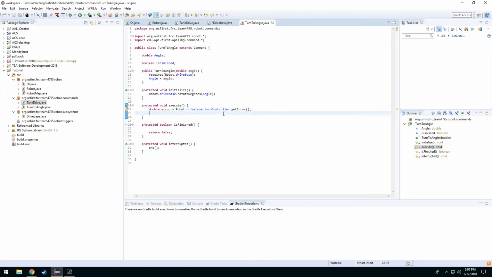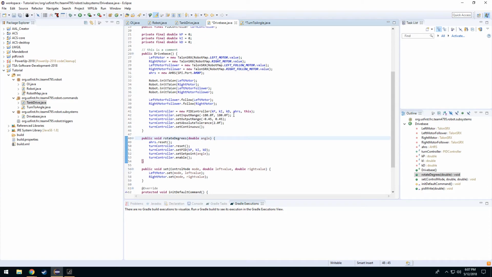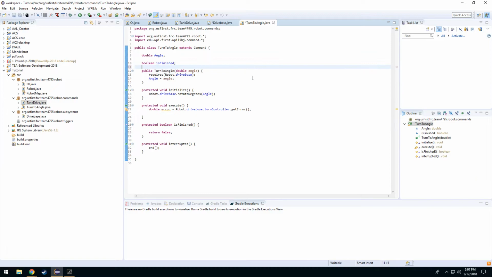And now we know what our error is. Basically, we want to know, are we in an error zone that we're okay with, so that way the turn controller can stop. To preface, you might be a little confused: Amr, we set the tolerance, right? It's going to stop when we're within 2 degrees. Yes, the PID controller will stop, but the robot, this command, will not. So we're going to basically emulate that behavior.